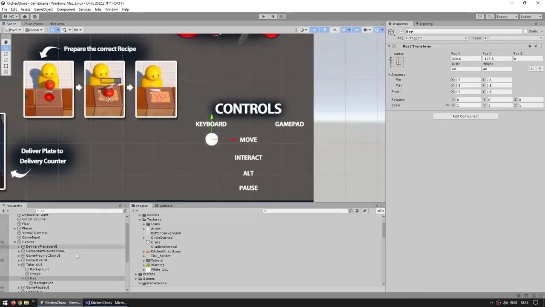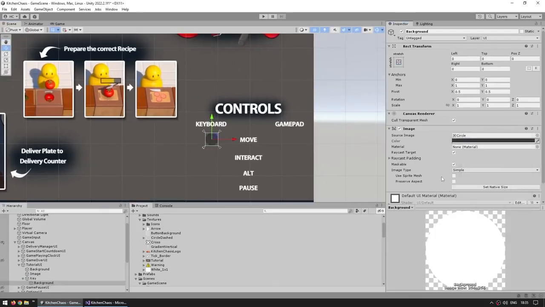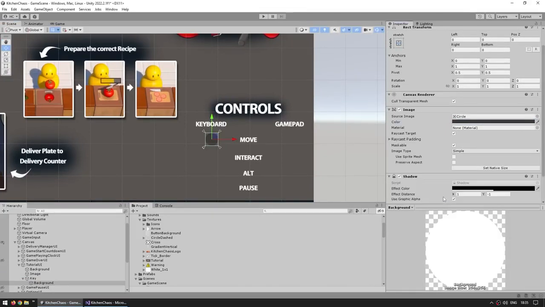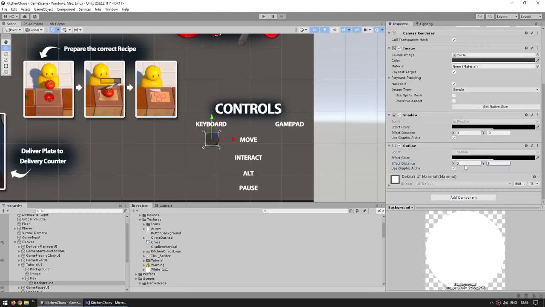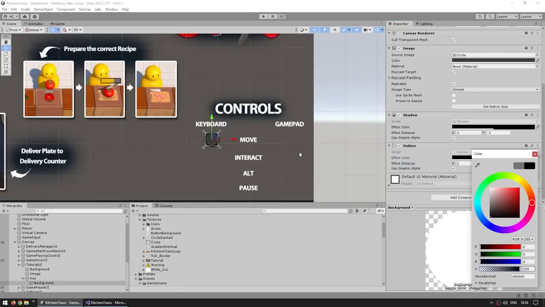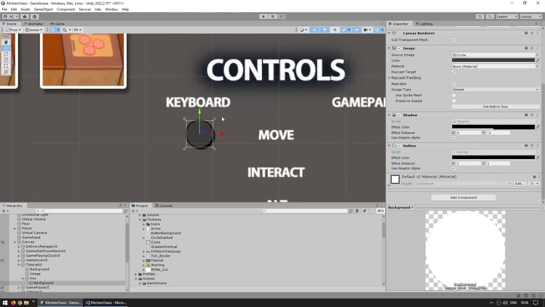So we have the background, and for the background, let's actually make it just a little bit darker. And let's also add just a nice shadow. So maybe 3, minus 3. And let's also make a nice outline. Let's put it on 2 by 2, full alpha, so something like this, just to be a nice one, maybe 1 by 1. Okay, so that's just the visual.